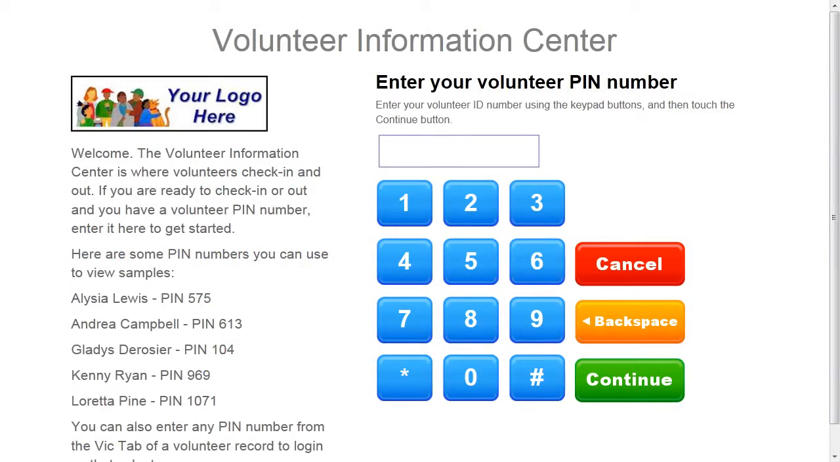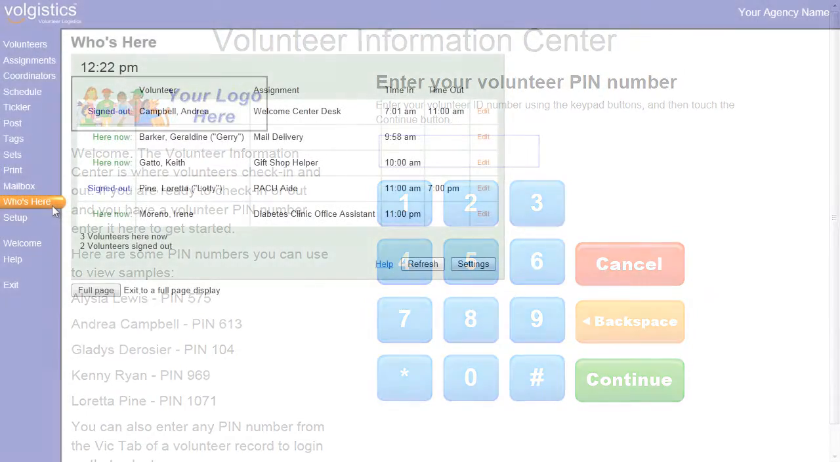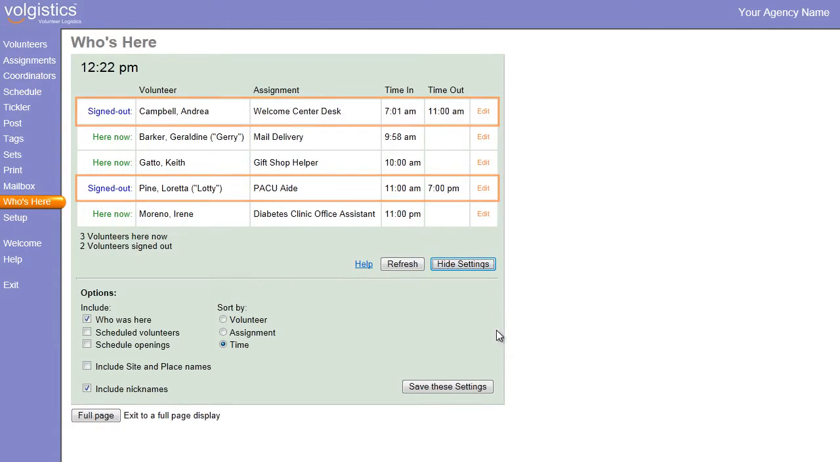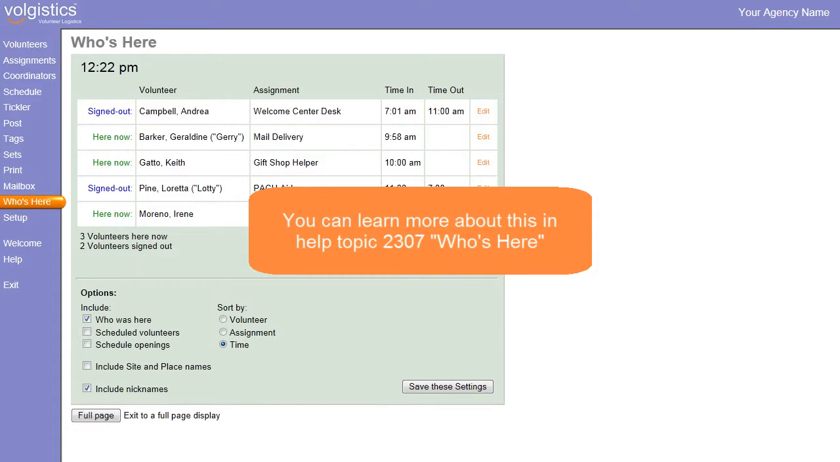If you use the VicTouch module, volunteers will sign in when they arrive and sign out when they leave. The Who's Here page can show you which volunteers are currently signed in, who has signed in and out already today, and who is scheduled to come in later. Help Topic 2307 explains more about this feature.